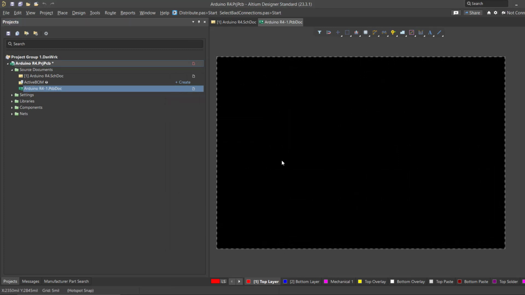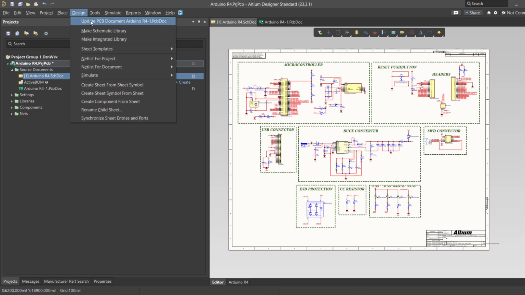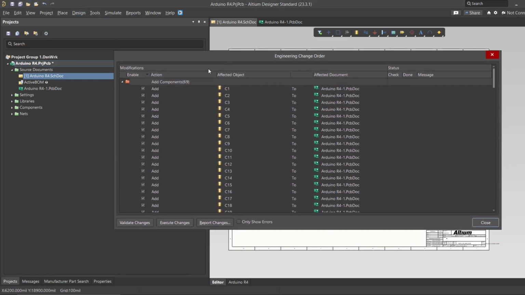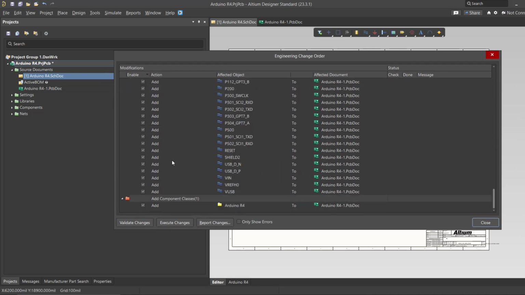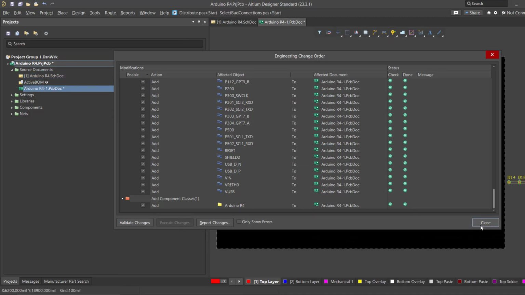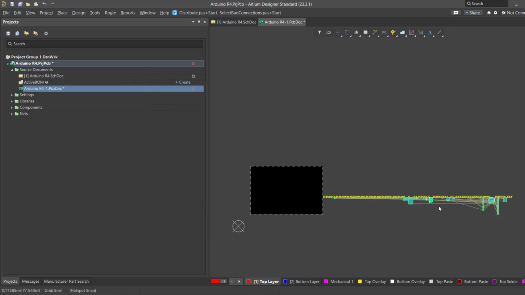Now that we have our PCB document in place, the next crucial step is to perform an Engineering Change Order, or ECO. ECO is the process of implementing design changes or updates in your PCB layout, ensuring that it aligns with the schematic and design requirements. This process guarantees that your final PCB design accurately reflects your schematic, laying the foundation for a successful and error-free printed circuit board. To initiate the ECO, go back again to the Schematic doc. Then click on Design, then click Update PCB Document. Now the Engineering Change Order dialog box will appear and it will show the components, nets, and classes that will be added to your PCB. Next, click on Execute Changes. Close the dialog box, and as you can see, these are the components that are added on your PCB.